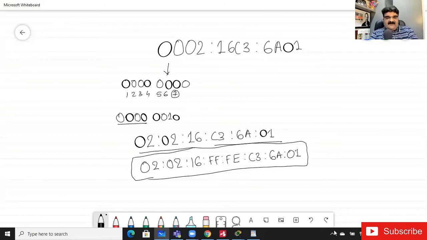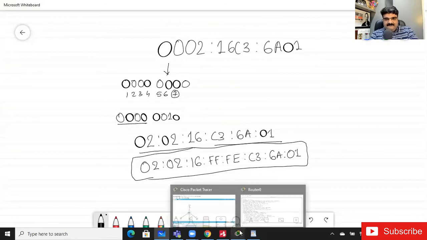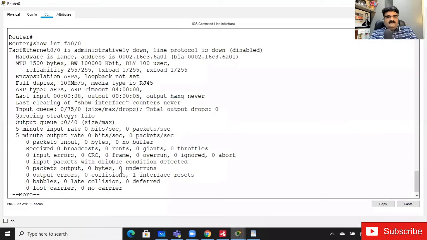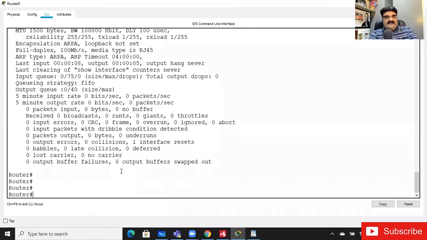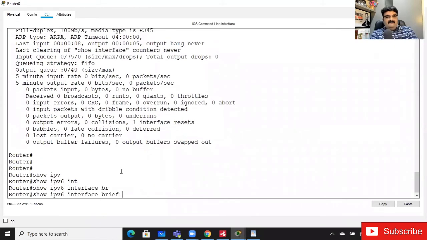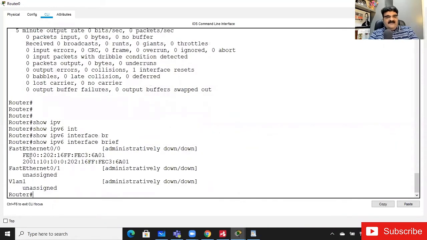So let's find it out. Now I'm going to the router, and then I can give the command show IPv6 interface brief. Yeah, Naveen, we are going to do this. See this. Here I have 2001:10:10:0, it is the prefix, a network address. Now here we have 02, then 02, then 16FF, then FFC3, and I'm getting this 6A01. So it is the same.